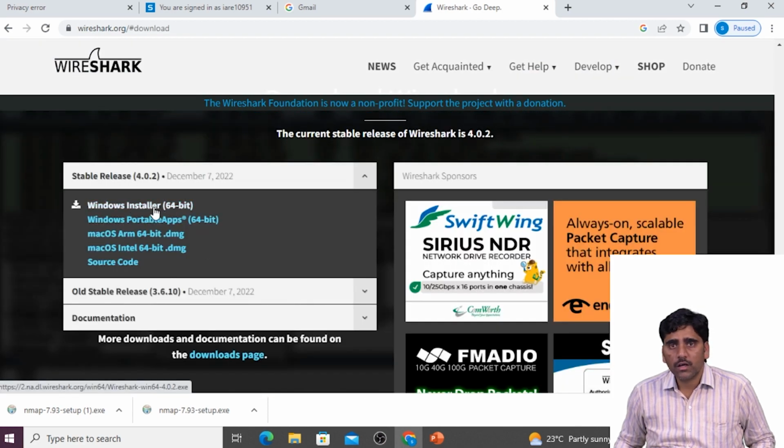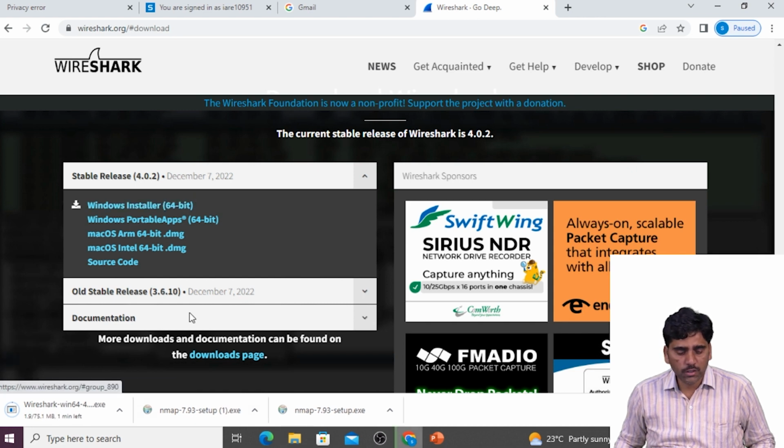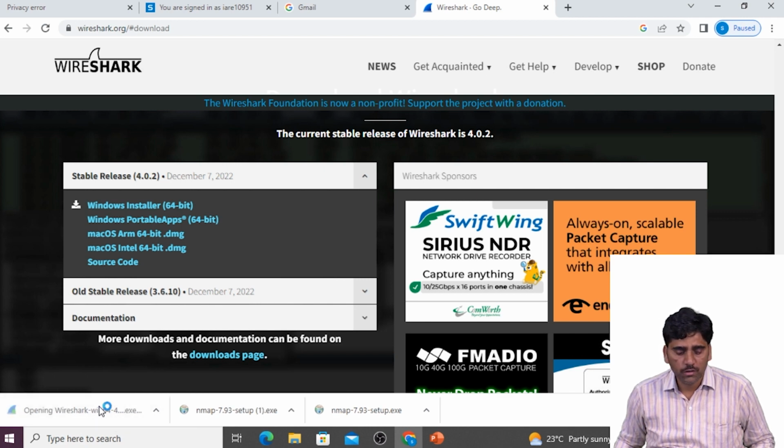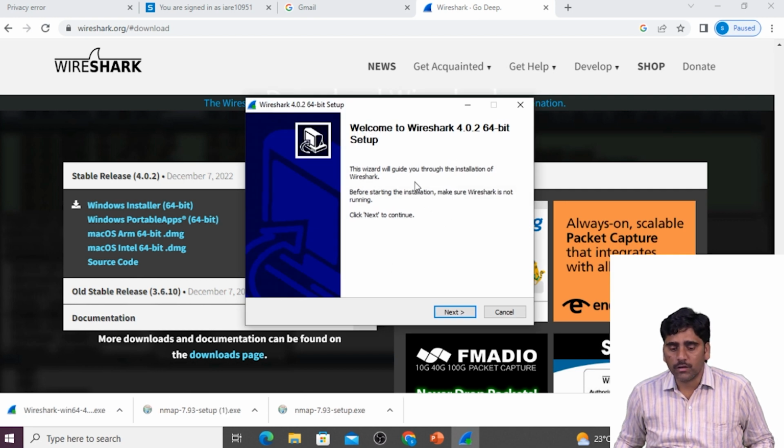Here you can find the Windows installer 64-bit. What you have to do is click on this Windows installer. Now it is downloading. It is 75.1 MB and it is downloaded right now. After downloading, what you have to do is double click on the setup file.